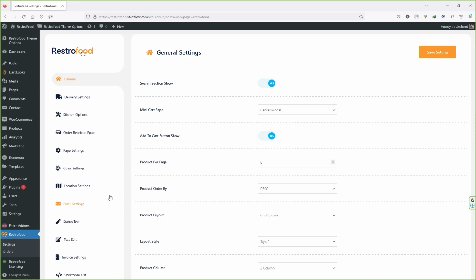So here you can see we have so many options on the left-hand side. Let's go through these options one by one. First, we have the general option. In these settings, we have the search section. Make sure you turn it on. And we have the mini cart style, canvas model, add to cart button show, turn it on.